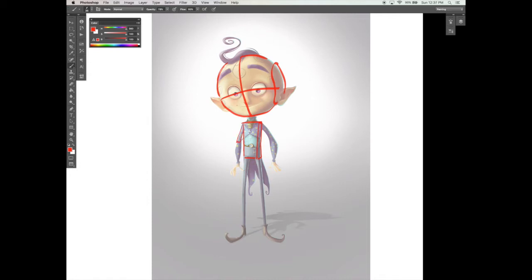Even when we take a look at his arms, those are two rectangles put together. Right where the elbow meets would be the space where the next rectangle would start. And it really helps you break down your character.